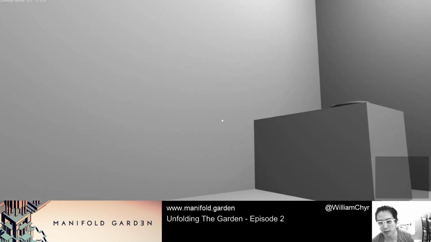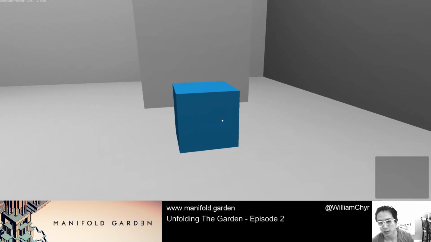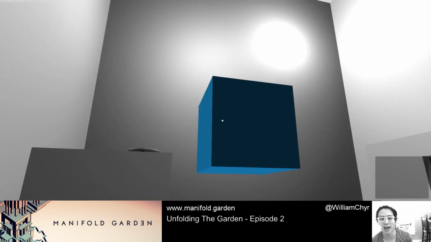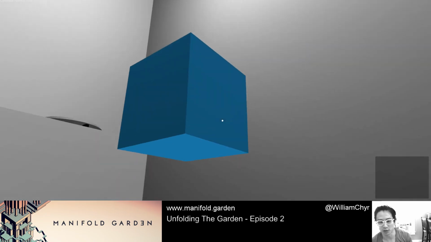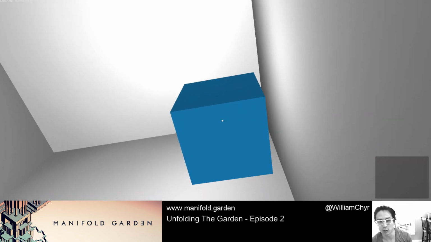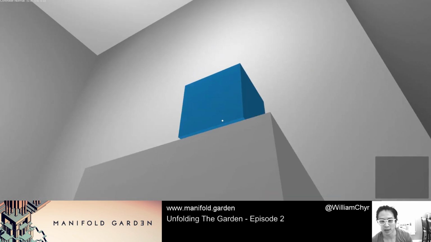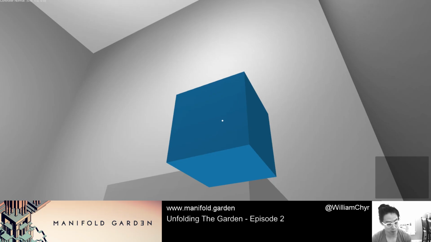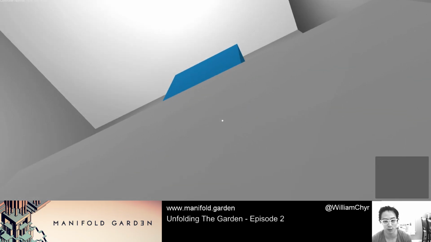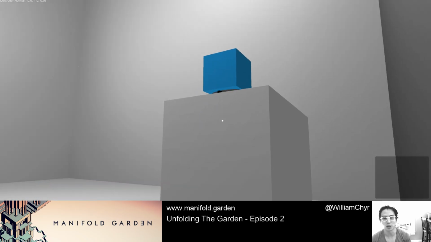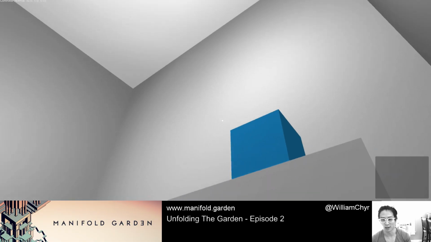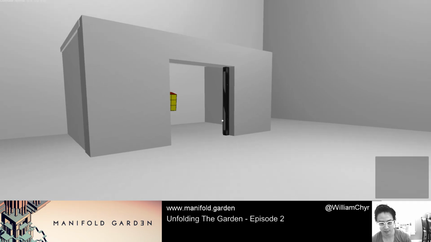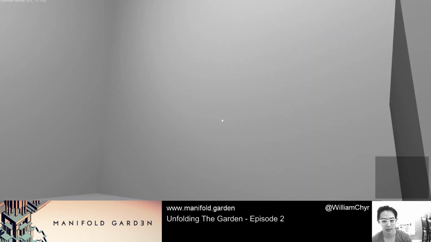Let's see, what was I doing here? Oh yeah, so this puzzle was to try to teach you that you can place stuff above you. Now the idea is still in Manifold Garden, but implemented very differently. But this was the first version. The idea was you had to lift it up, but it's not good because you can't see what you're putting it on.